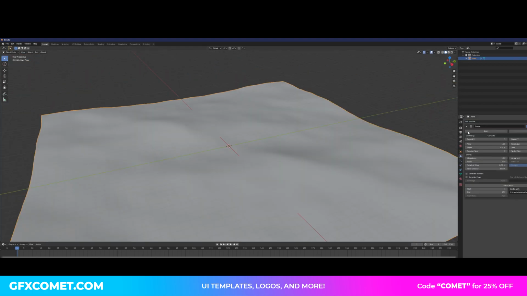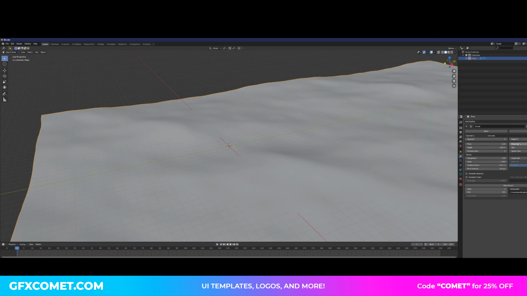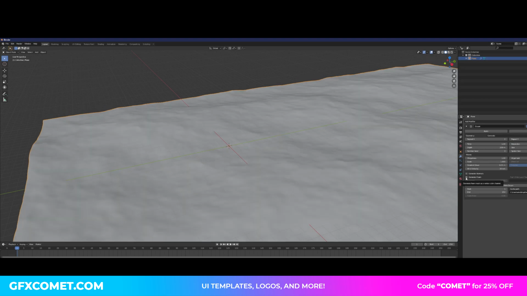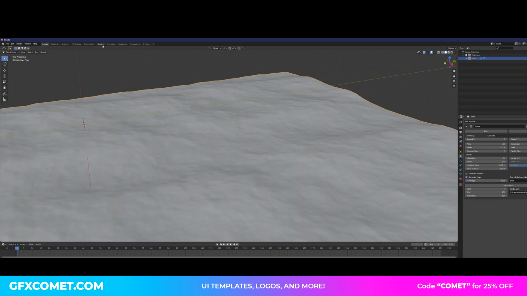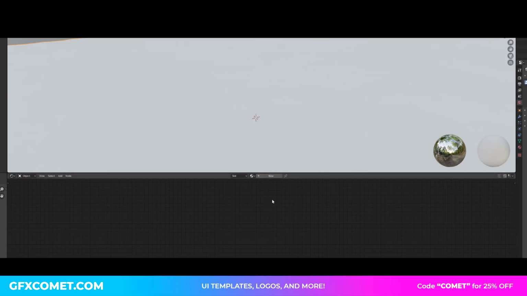Okay, and right here change repeat X to 2 and repeat Y to 2 as well. Change resolution to 15 and hit generate foam right here. For the name, type foam, and coverage, let's do 0.2. Alright, so good. Now let's hit shading tab right here.